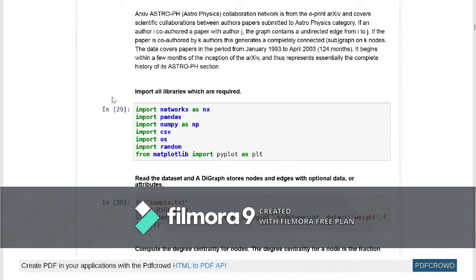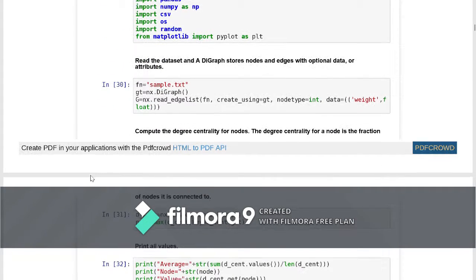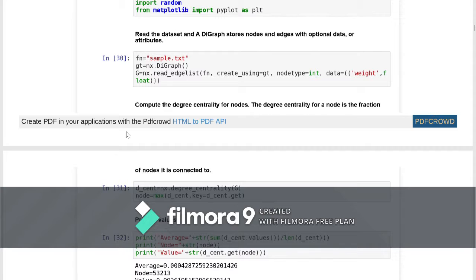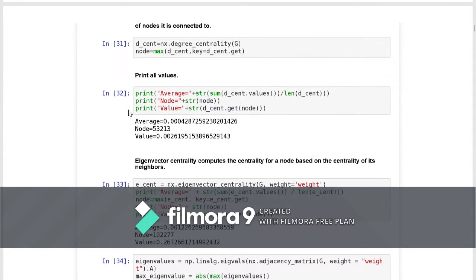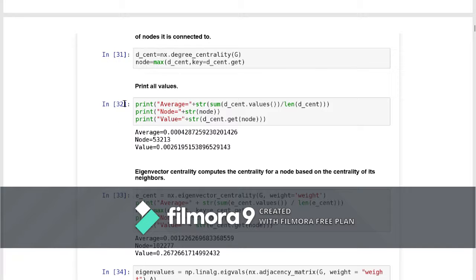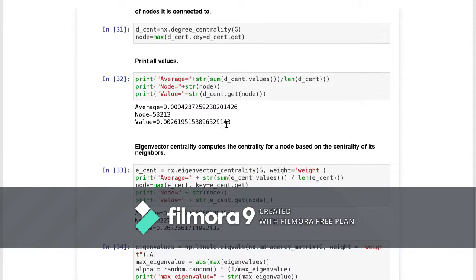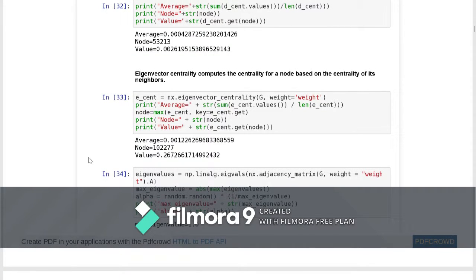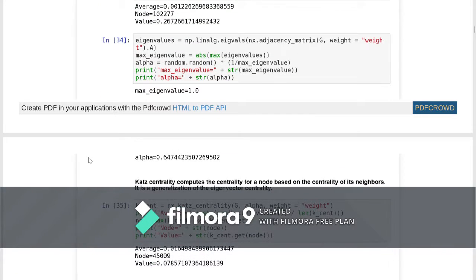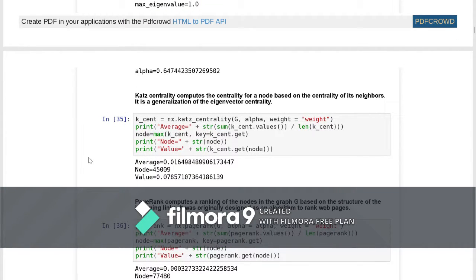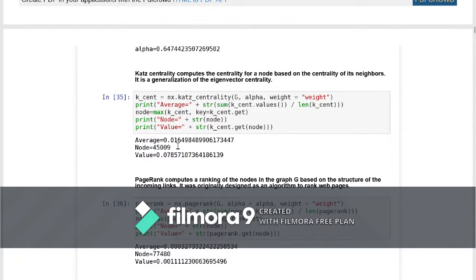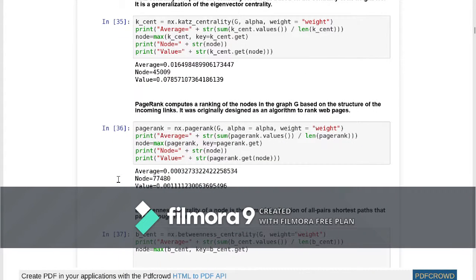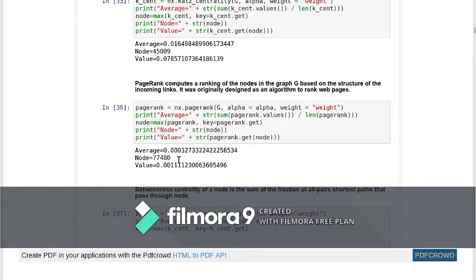Same as above, first of all we imported all the necessary libraries, then we generated the graph, then we computed all the network measures. This one is degree centrality, the average value is 0.0004. Next one is eigenvector centrality, for which the average value that we got was 0.001. Then comes Katz centrality, for which the average value was 0.016. Then comes PageRank, and the average value was 0.0003.